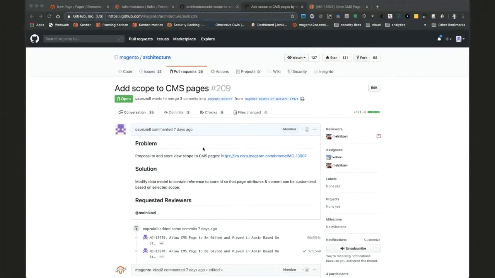All right, so this is for an epic we have to add scope context to CMS pages, as we currently have scope for various stores and store views for products and categories, but we don't have them for CMS pages. So that's what this is going to do.